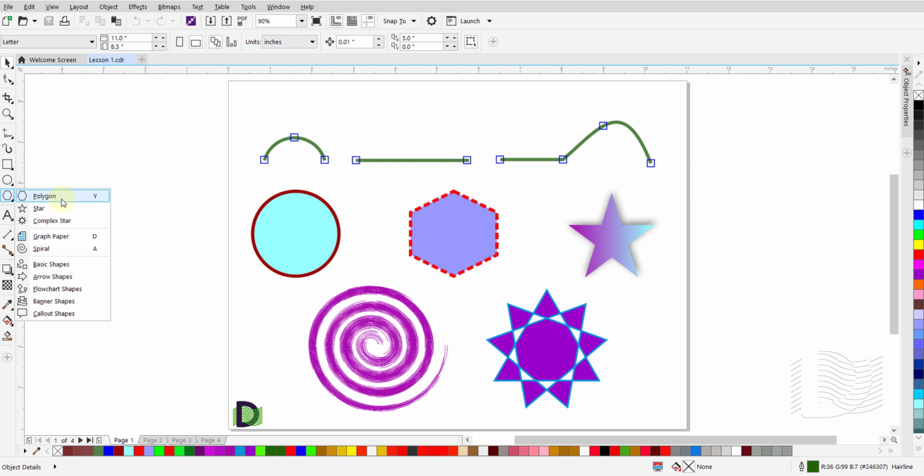And if you click on the little black triangle on this icon, it reveals a bunch of other shape tools, such as the star tool, the complex star tool, graph paper tool with keyboard shortcut D, spiral tool with keyboard shortcut A. Go through all the other choices and familiarize yourself with them. We will be covering them later in this section.